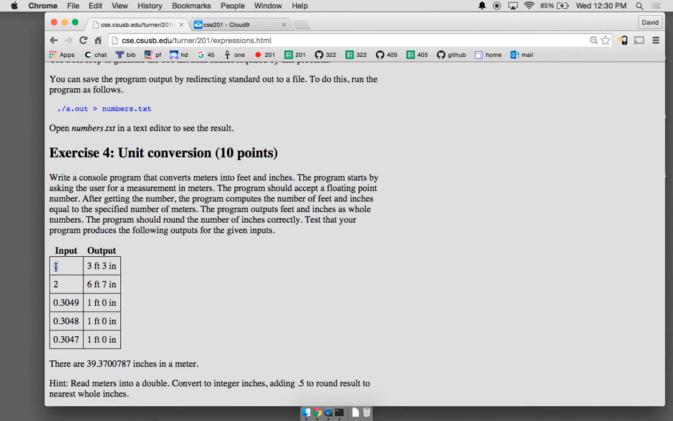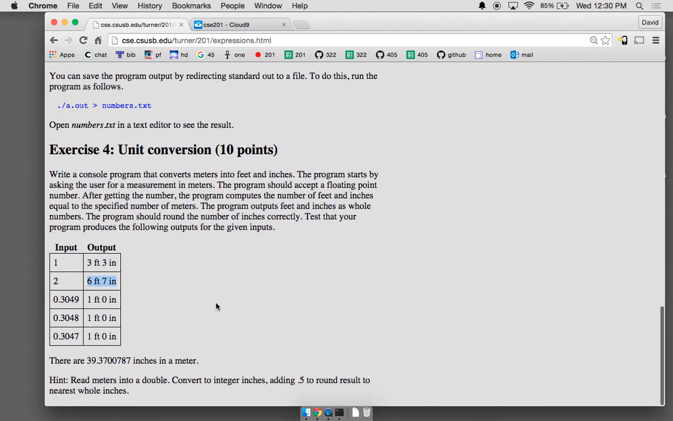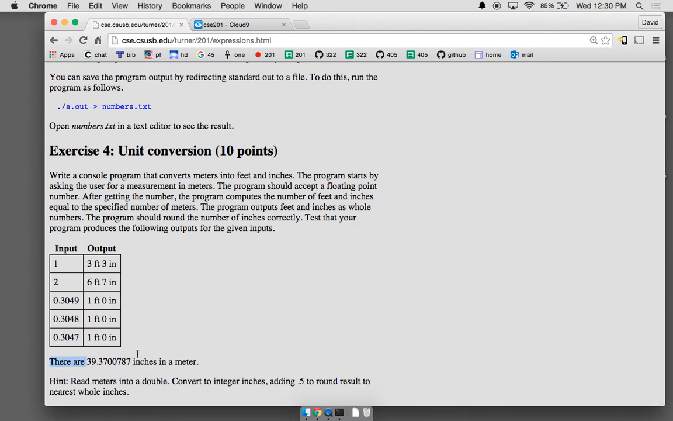Test that your program produces the following outputs for the given input. So if you enter in 1 meter, the program should print 3 feet 3 inches. If you type in 2 meters, the program should print 6 feet 7 inches, and so on. And then here's a constant. That's how many inches are in a meter. And then I have a hint down here.